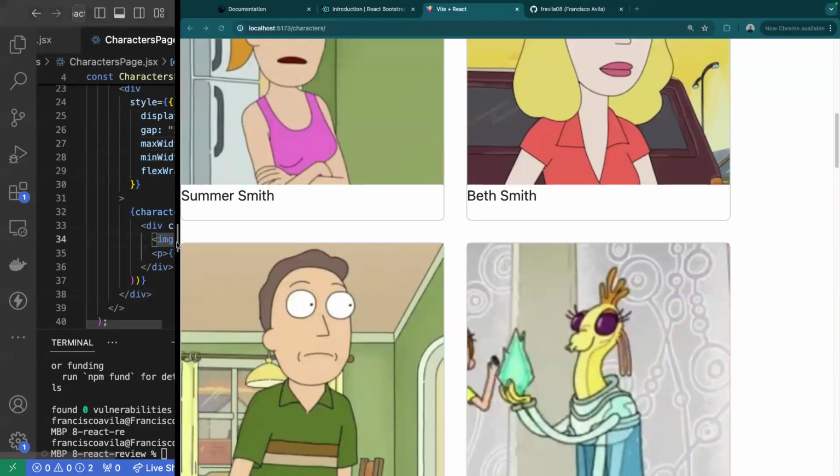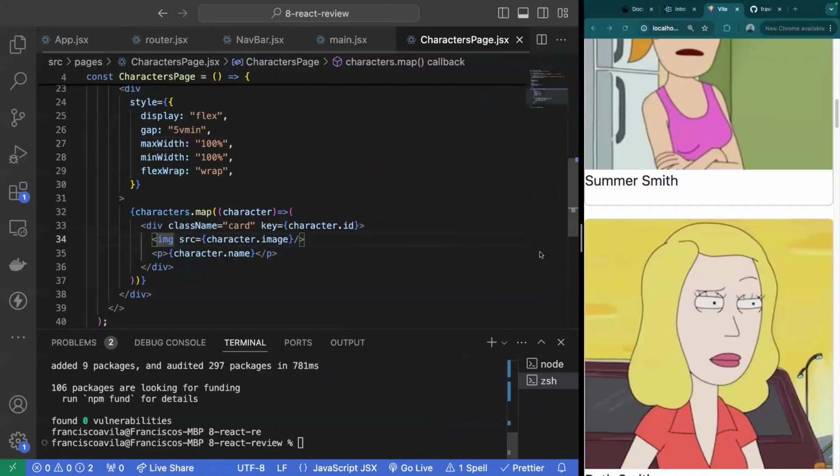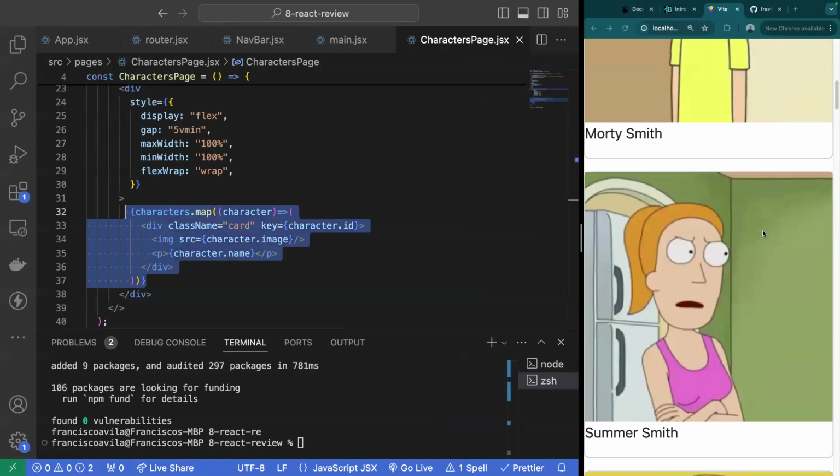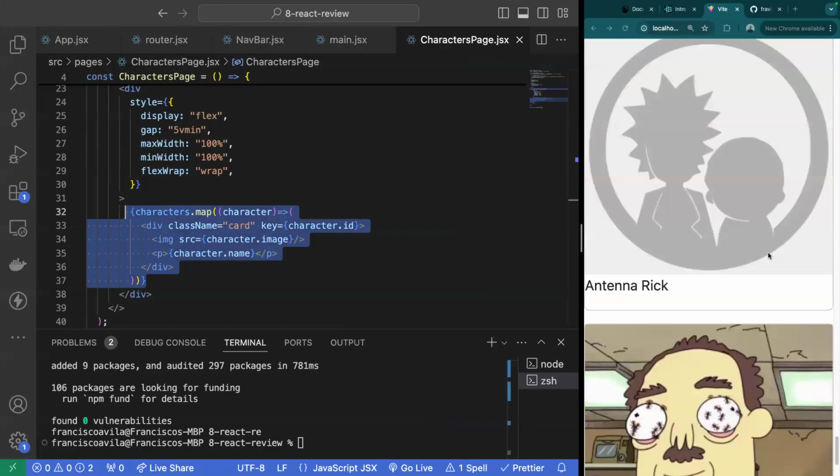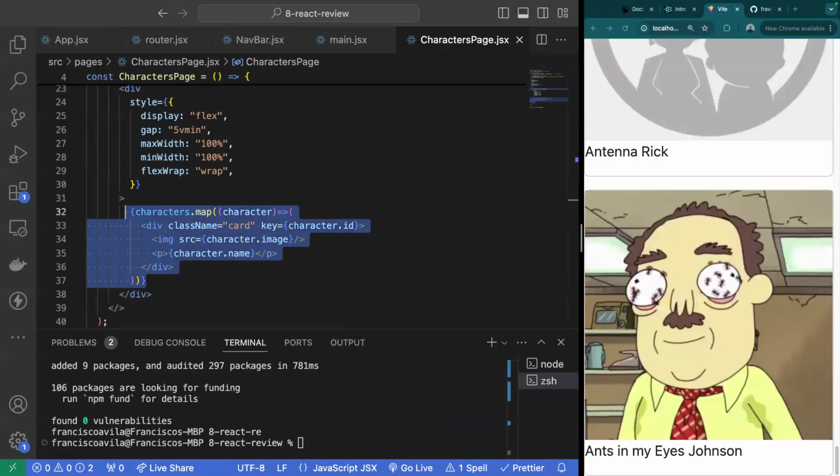All right. Does anyone have any questions over this block of code here? What exactly is happening and how we can see all of our characters being rendered on the screen? Let's hear it, Ryan.